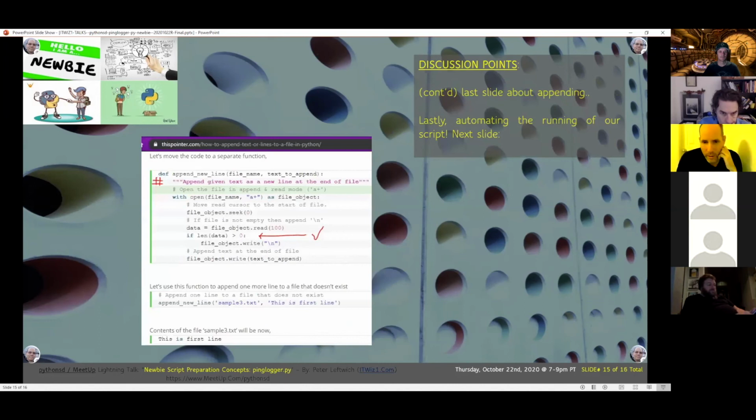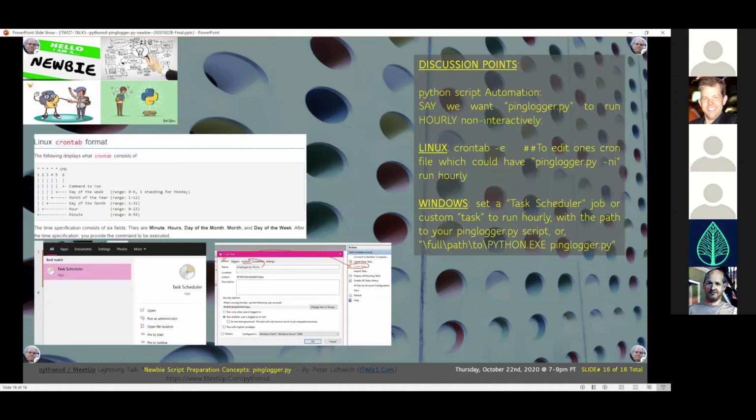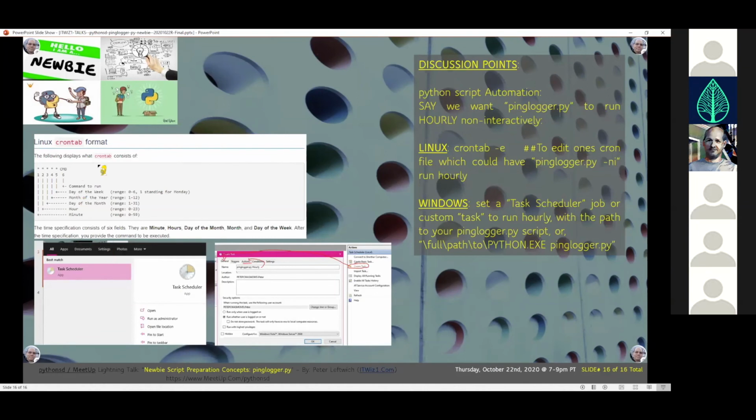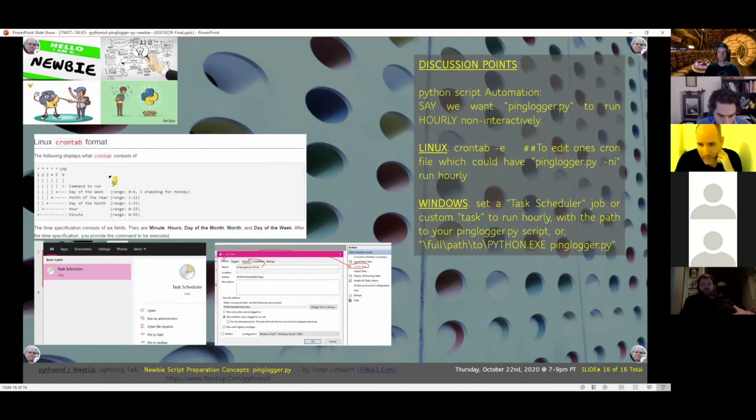And let's see. I thought this was interesting. If your ping fails for some reason, you don't want it to keep appending either null lines or blank lines. So you would check if the length of the data is greater than 0 before writing it out. And then this is just the task scheduler, which I showed in the crontab format. So I think that's all I got.